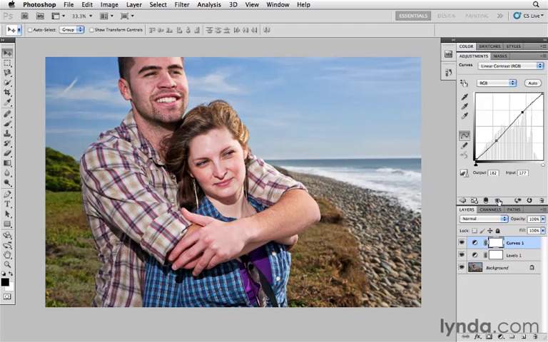Again, to see the before and after, here's before. Click on that eye at the bottom of the panel. We'll click it back on to see after. And you can see it's a nice subtle 3/4 tone adjustment or increasing the contrast in those midtones.